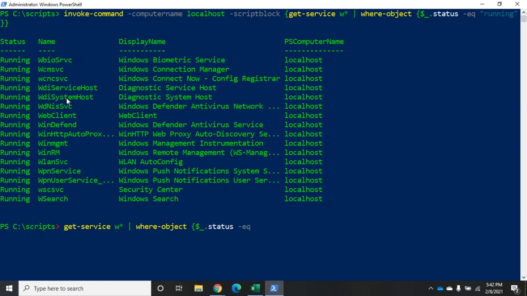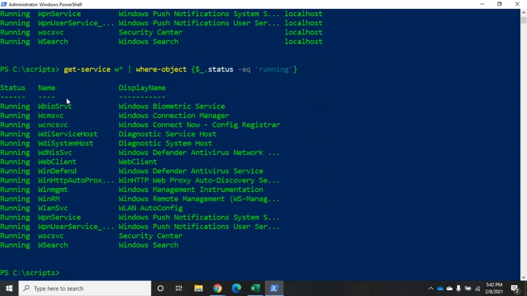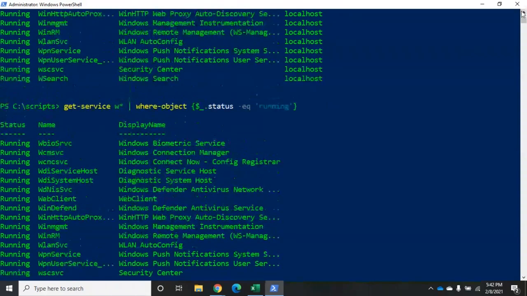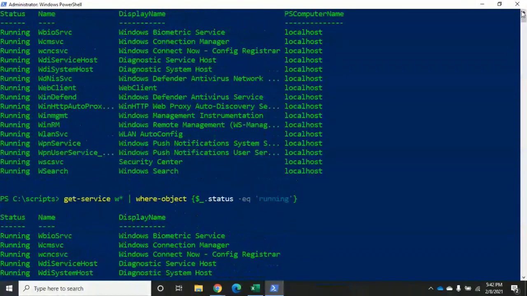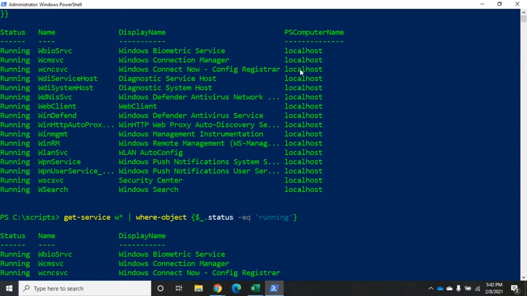There we go. Equals running. So this is the exact same thing. Notice it gives me the status, the name, the display name, but it does not give me the PS computer name. This is done by Invoke Command. That includes that PS computer name. Now remember, this is designed to do a bunch of remote devices all at the same time. And so it makes sense that as they come back, it's going to tag them with the computer name.